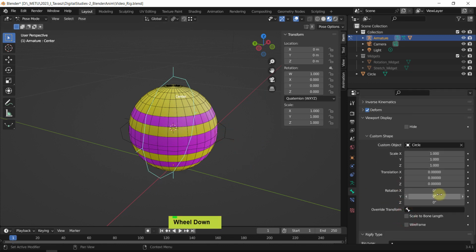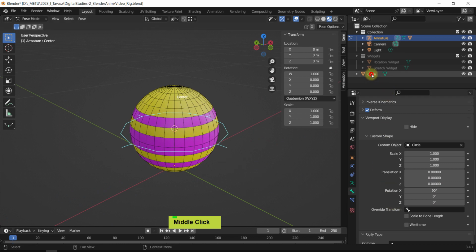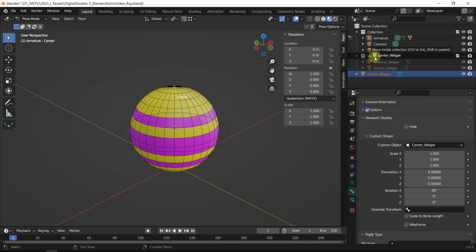Scale to bone length and rotate this value 90 degrees on the x-axis, and boom, there we are. And of course, we can select a circle and tell this to center, rename it to center widget. There we are, and instead of turning off the visibility of the center widget, just by placing it in the widget layer, it will be automatically hidden. Okay, so there we are.